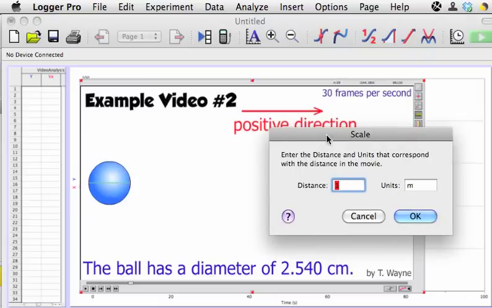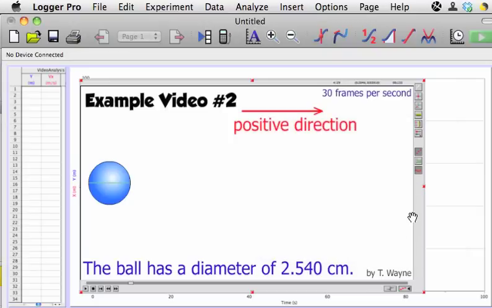It's going to ask me how big the line is. So I'm going to tell it 0.0254 meters. Always use SI units no matter what's given to you. Convert it to SI units. So that's the width of the ball. I'll click on OK. Now I've got to tell it where the origin is.